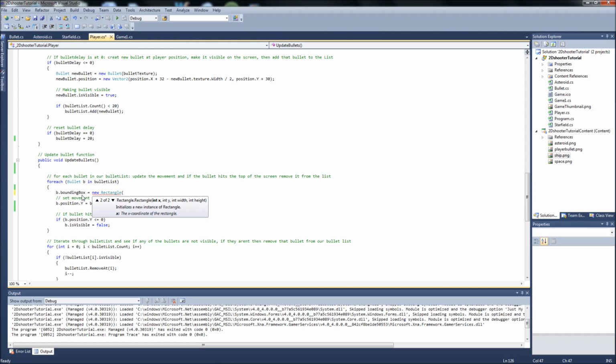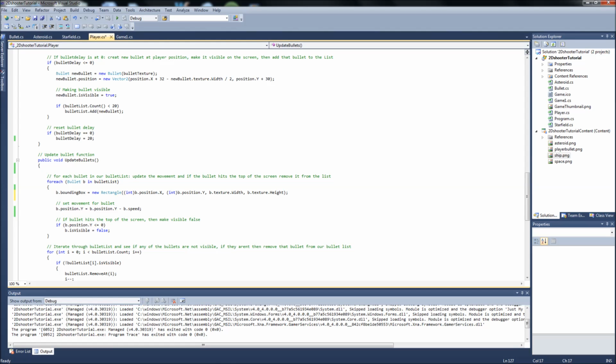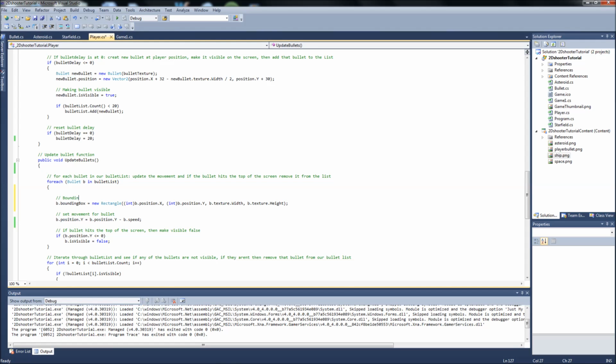And it takes the same things. So we type that as an int, and it'll be b.position.x. Okay, another int, and b.position.y, and then, like I said, I know that our bullet is 8 pixels wide by 8 pixels high, but I'm not going to hard code that. I'm just going to say bullet.texture.width and b.texture.height. Okay, so let's comment that too. Bounding box for our bullets. Well, we'll just say for every bullet in our bullet list.